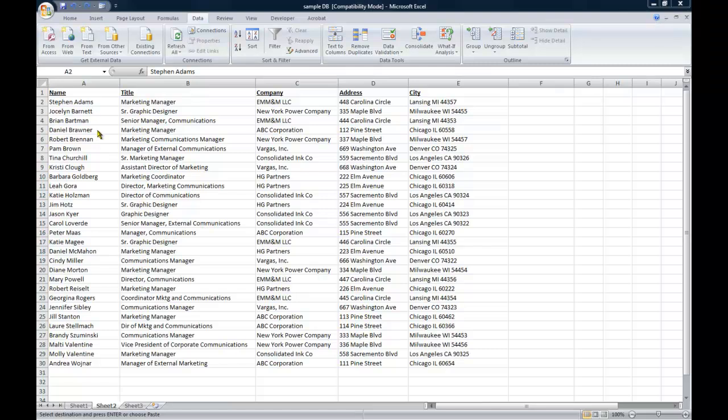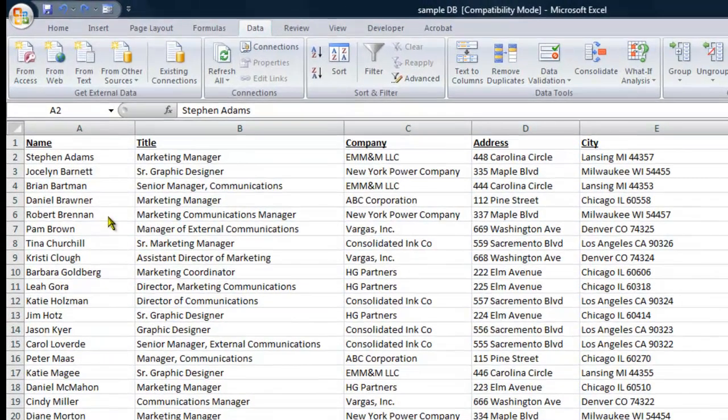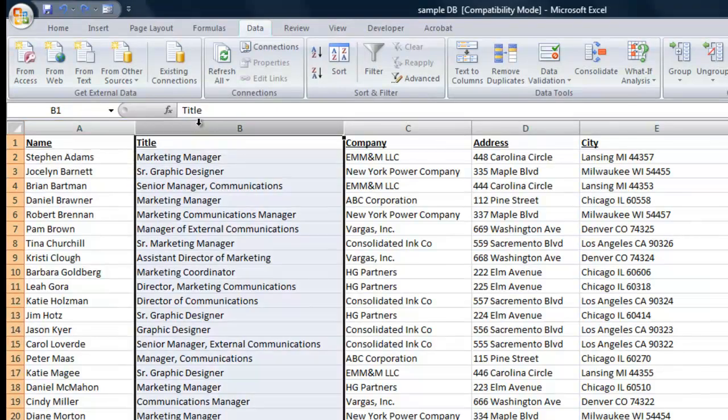Often your database will have both first and last names combined in a single column. This can be a problem if you want to use only one of the names. For instance, to address a letter Dear Stephen or Dear Jocelyn. Thankfully, it's easy to split names using the Text to Columns tool.